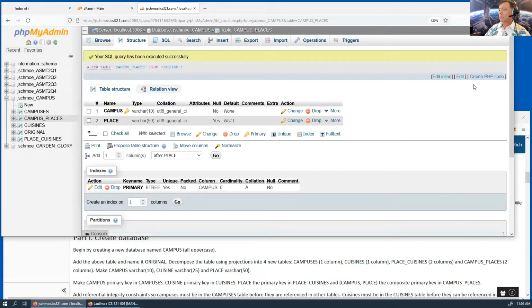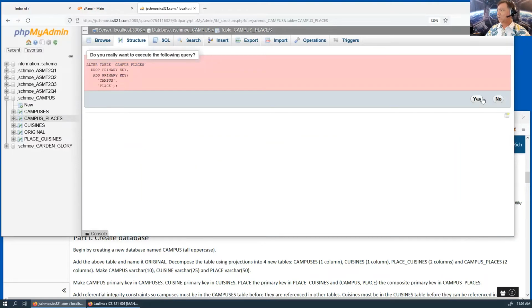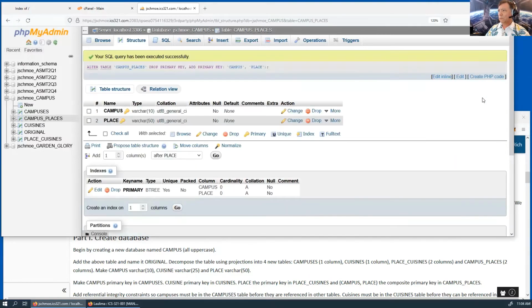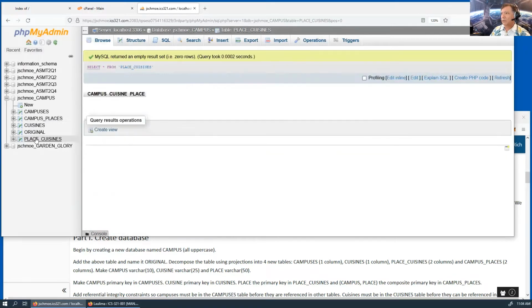And the primary key for campus places has got to be both of these. Place, yeah, no, because there can be, yeah, it's got to be both campus and place. So this is the primary key. Yes, I do want to do that. Okay, so that's campus places.